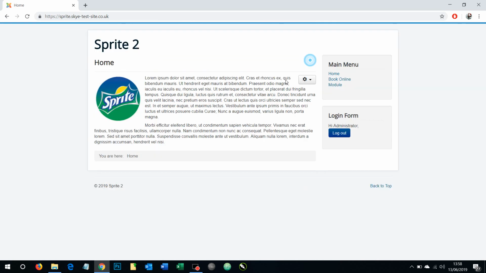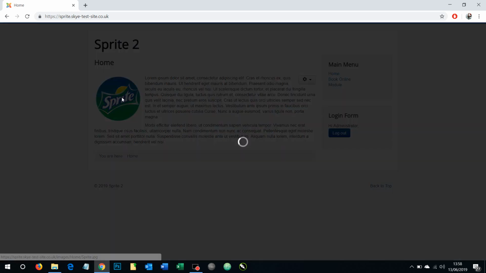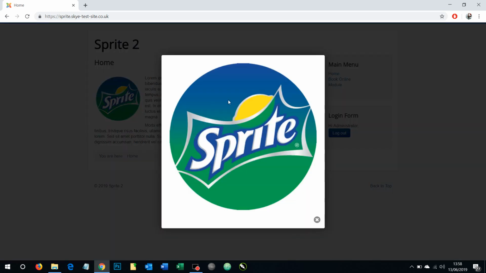And now we've made our small image here clickable. If I click on it, it opens up the larger image in that lightbox. And that's how we can create a pop-up lightbox in a Joomla article using the JCE MediaBox plugin. Hopefully you find this helpful.